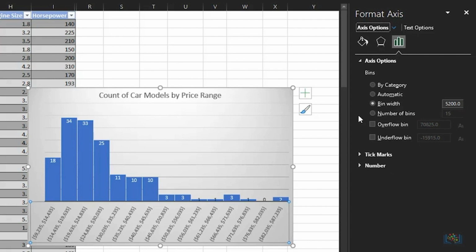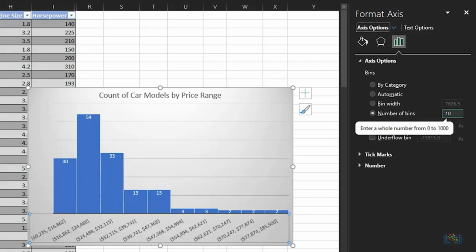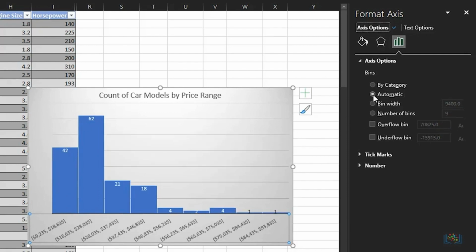Bins 2 and 3 have the two highest counts of 34 and 33 respectively, and bin 14 shows no models in this price range at all. And if we change the axis options to display a set number of bins, then the histogram updates again to show the price ranges split into the number of bins specified. That is 10 bins, and once again we can see that bin 2 has the largest proportion of models in its price range. And if we choose automatic, then the histogram reverts back to the format we started with.